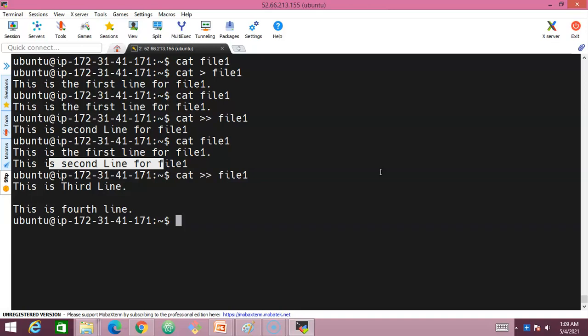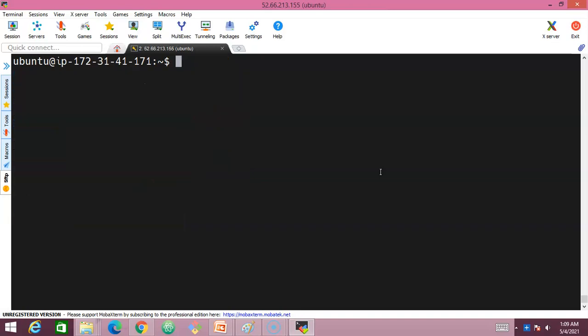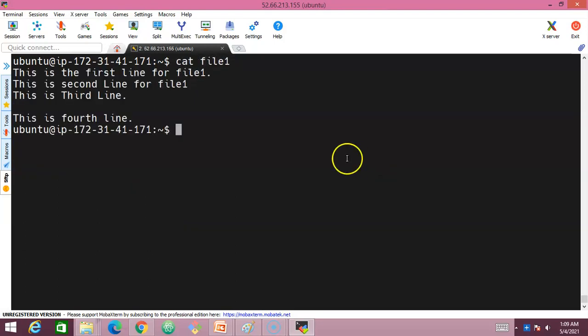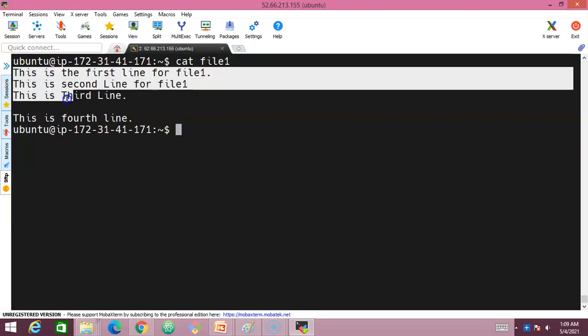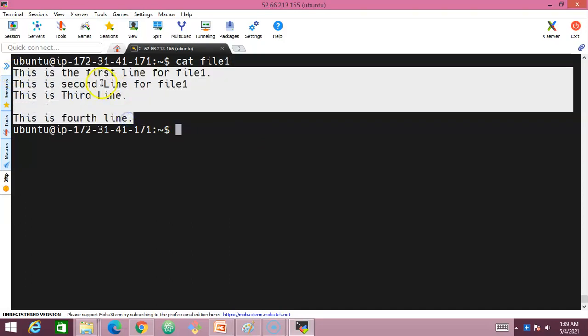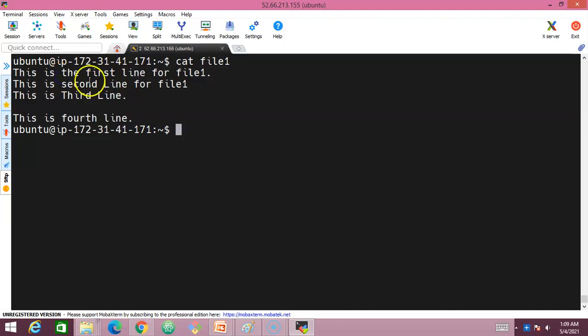So look at this. Let me clear the screen. Let us look into the contents of the file, cat file 1. Now you should be able to see all the contents of the file that is written here. So it is from file 1, first line, second line, third line, and the fourth line.